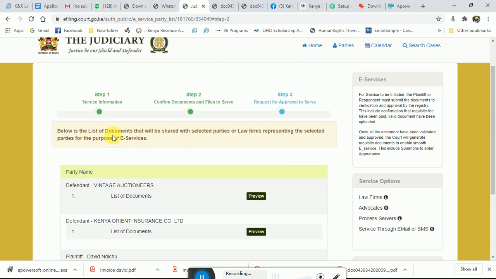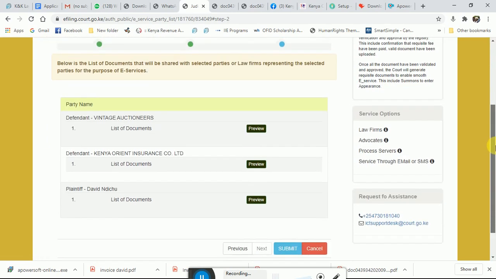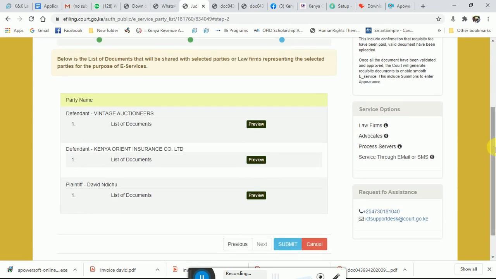Below is the list of documents that will be shared with the selected parties or law firms representing the selected parties for the purposes of a service. Remember, as I told you, we are using the email because we are serving defendants. They do not have advocates on record for them, so that's why we're doing that.